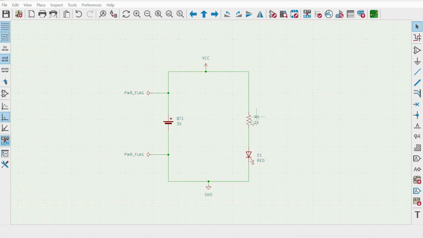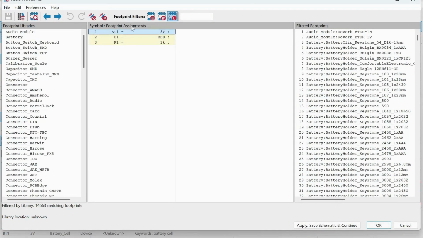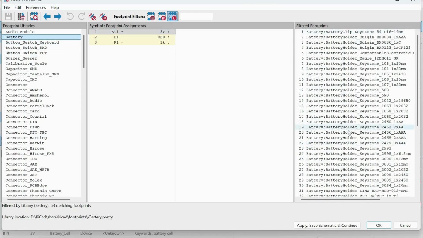So first we'll assign the footprints, and then we will see how we can switch it to the PCB editor. You can see there are various options. You need to go over there and click on the battery, and you can see there are various footprints available. You can select any one, based on the project you are doing. So currently I'll select this. Then we'll select for the LED.